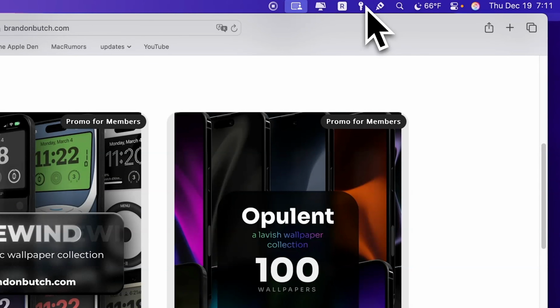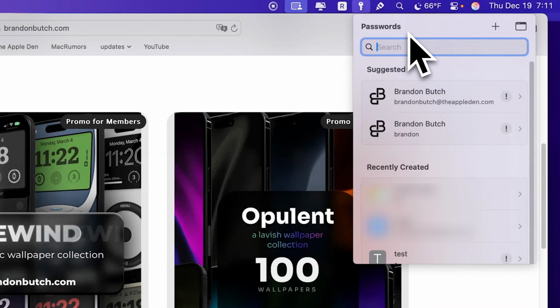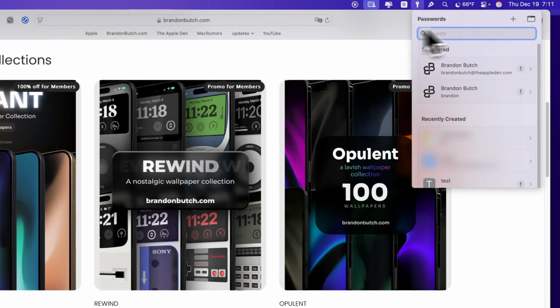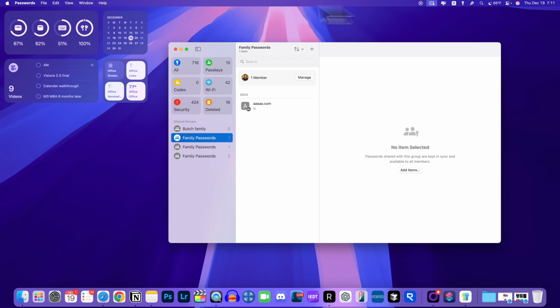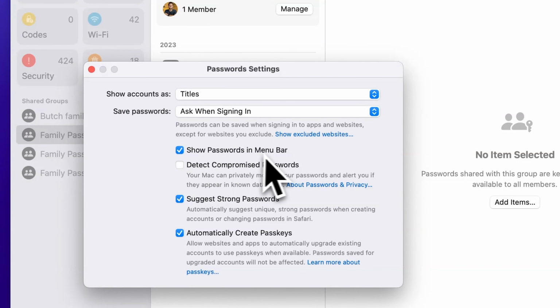And you might be wondering what that key icon is in the menu bar. If you click on that, it will show your passwords from the Passwords application. And if you're on a site, it will show that as your suggested passwords right here. To enable this, all you need to do is go into Passwords and go to settings. And right here, we have show passwords in menu bar.